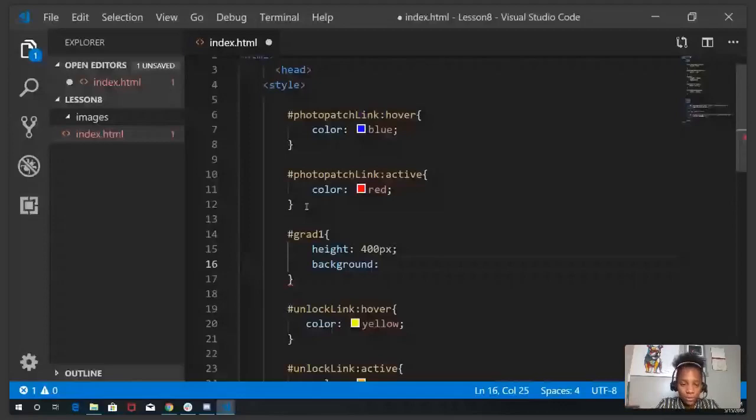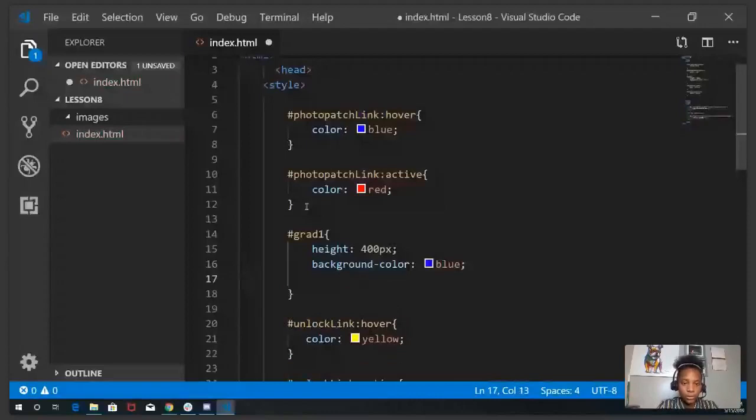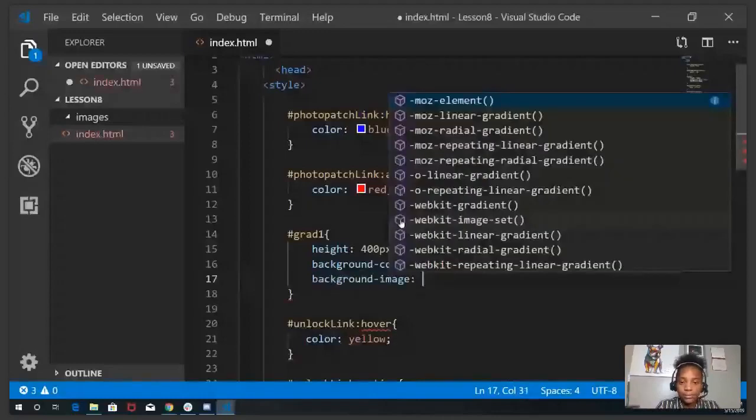So background color is going to be blue, but our background image is where we add our gradient. So we're going to do a linear gradient.